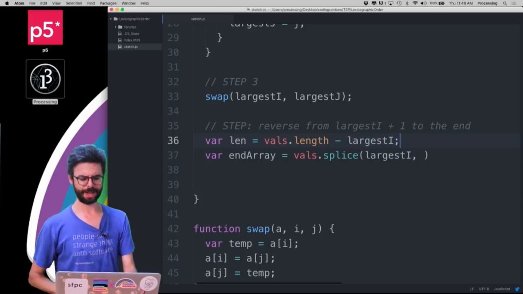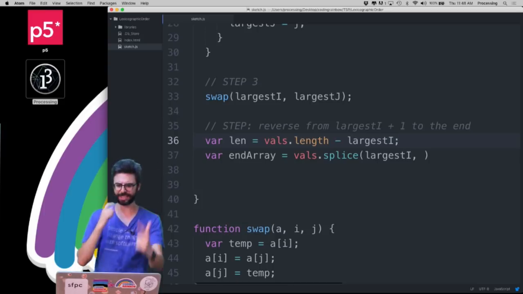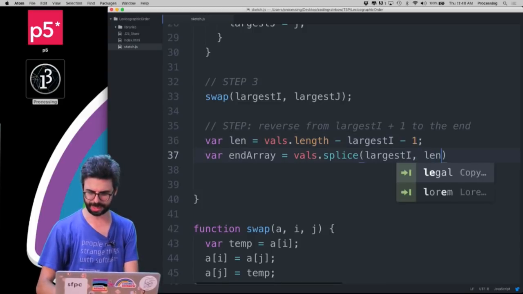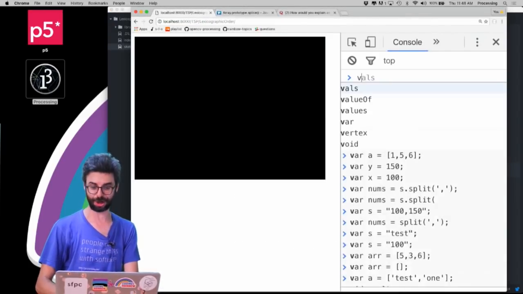Is that right? If the array has 5 things in it, that's indices 0, 1, 2, 3, 4, and my largest I is at 2, then it's 5 minus index 2, minus 1, right? Vals.length minus largest I minus 1, I believe is right. That's the length that I want to splice out. Let's confirm that. Let's debug this to be sure.